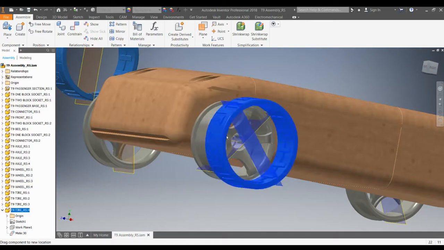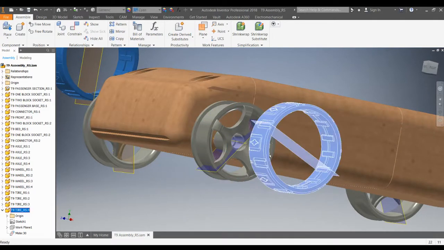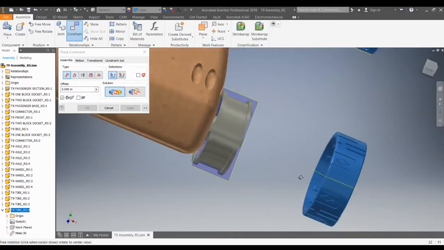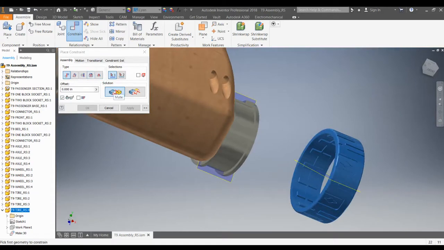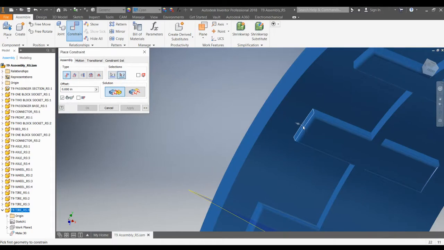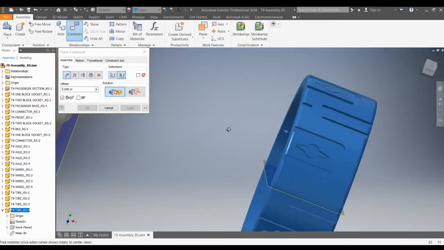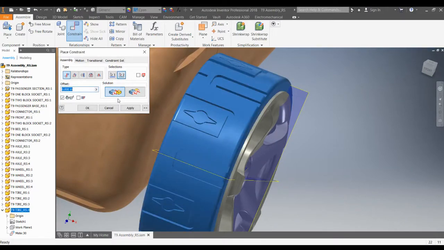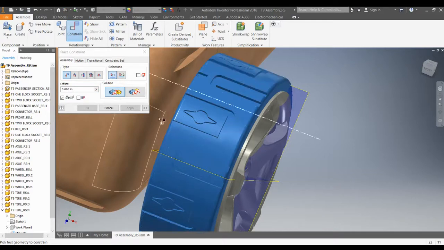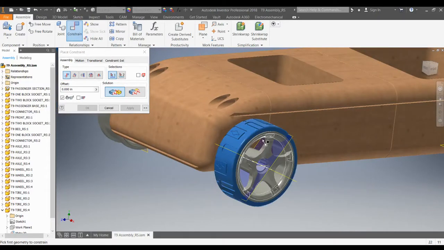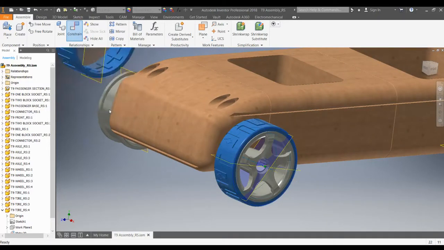All right, so the next thing that I want to do here is I want to put that second constraint on. So I'm going to go ahead and do a mate constraint of this surface here to the back of the wheel rim. Hit apply. Okay.